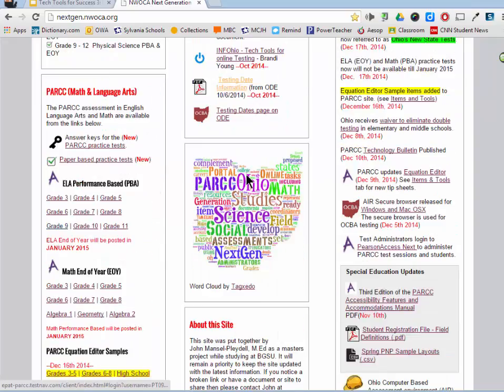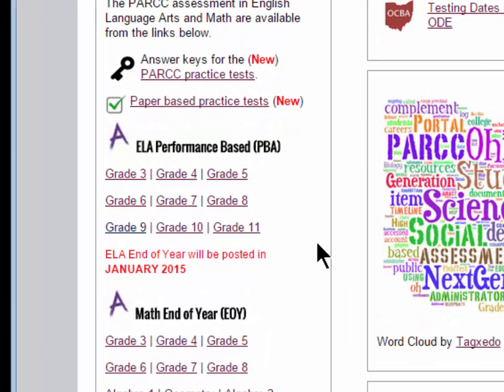Let's scroll down a little bit to the left and look for ELA Performance-Based PBA. We'll be using the Grade 9 PBA today. If you are working in junior high, don't worry. The Grade 9 PBA for English Language Arts will show the same tools that you'll be using at the junior high level. Click on Grade 9.